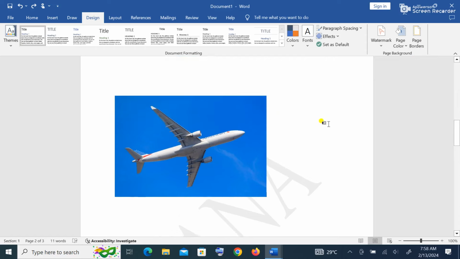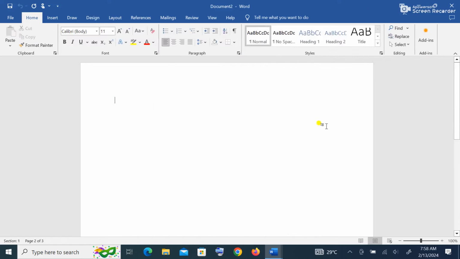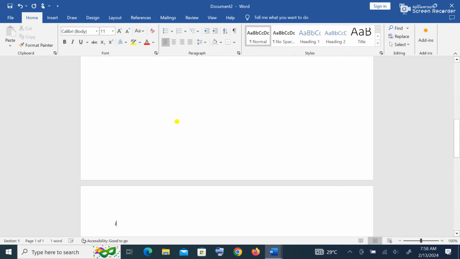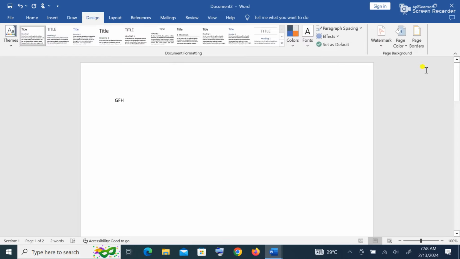So let me just open a new document with Control N. Let's say I have something here. Let me go to the next page. I have something here. So this document has 2 pages. You can see it from down here that I have 2 pages. Then I go to my cover page. That's where I want to put the border.